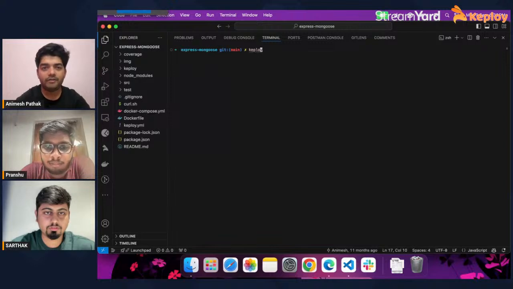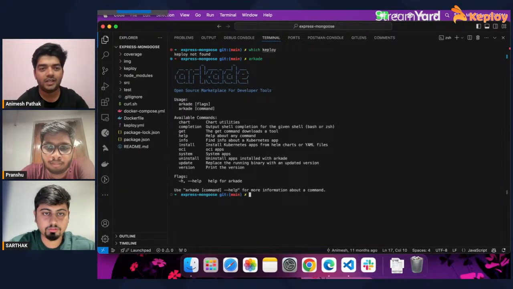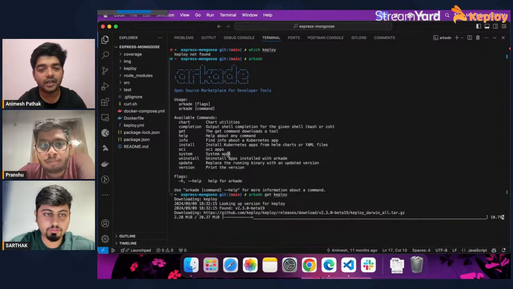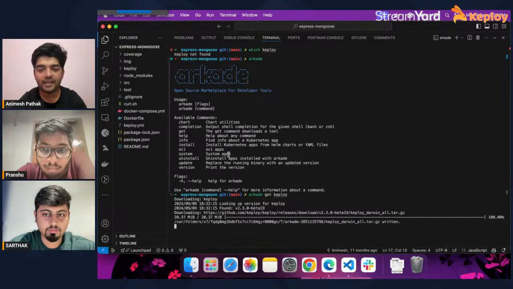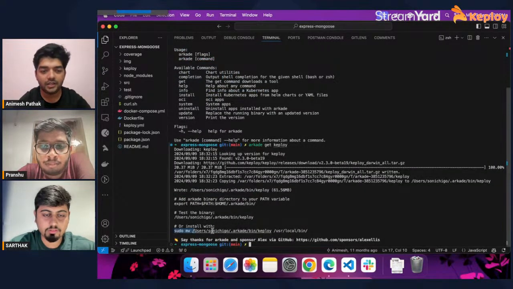I'll first show if I have Keploy. Which Keploy? You can see Keploy not found. Now I have Arcade with me. It's an open source marketplace for developer tools. Now I'll run arcade get Keploy, and it will automatically detect what architecture and OS I am using, and choose the binary accordingly with the latest version and install it locally on my machine.